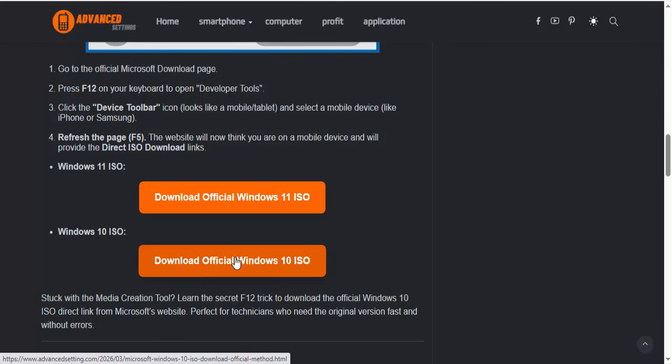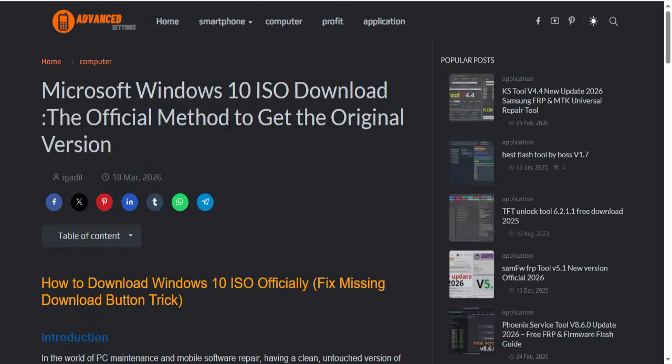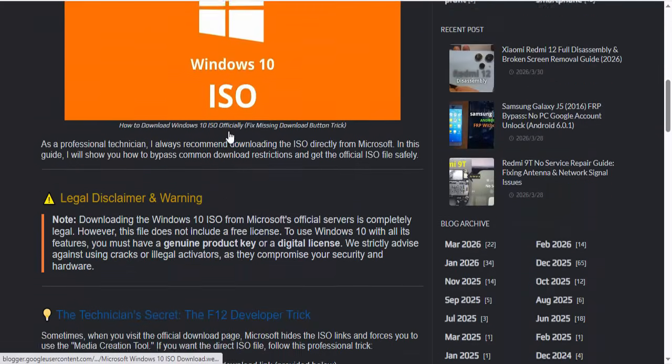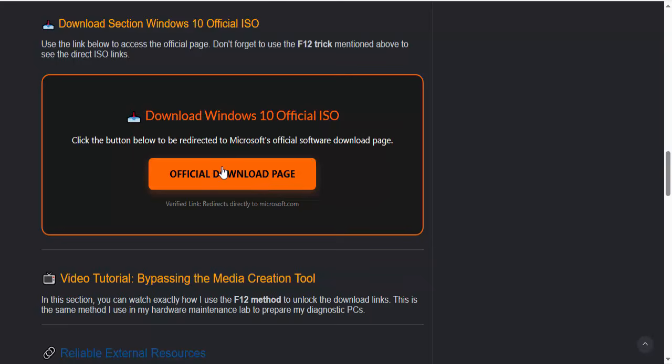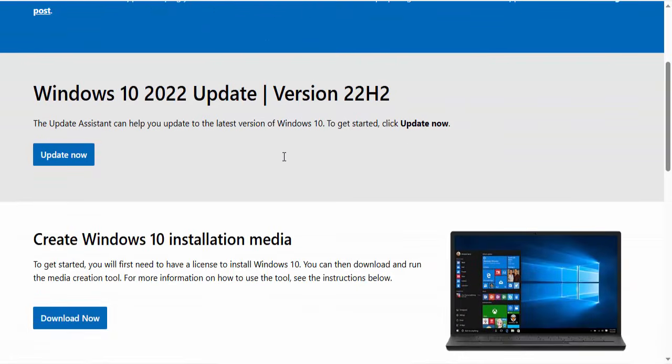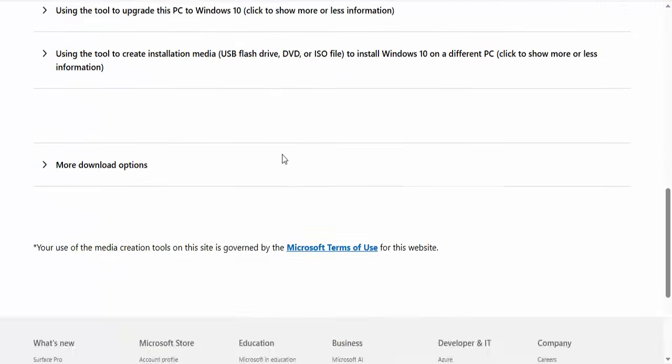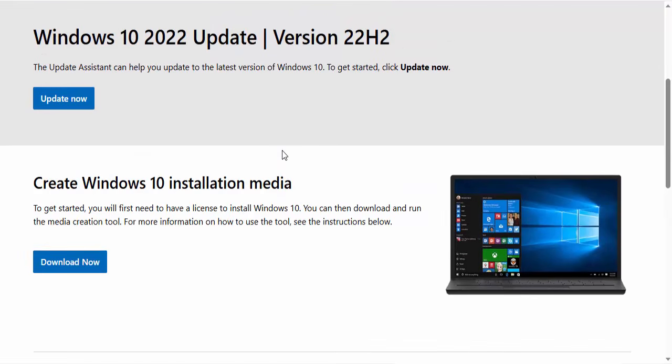Microsoft's website detects your current system and hides the direct ISO download links. This applies to you too. Whatever version you already have, you won't be able to download it easily unless you follow these specific steps. Let me show you how to bypass this restriction and get the official ISO file.